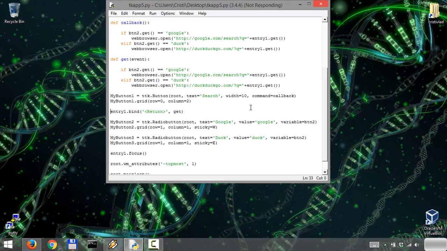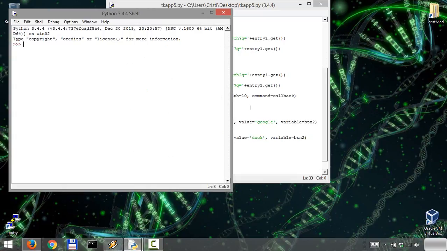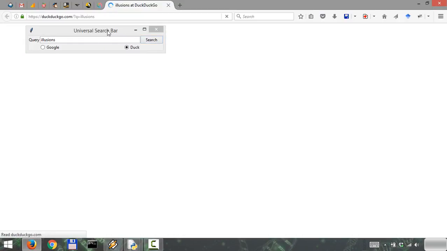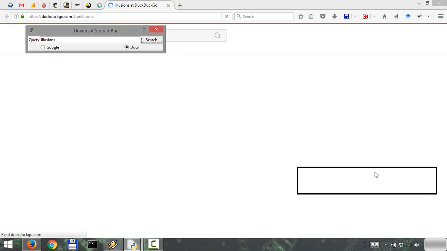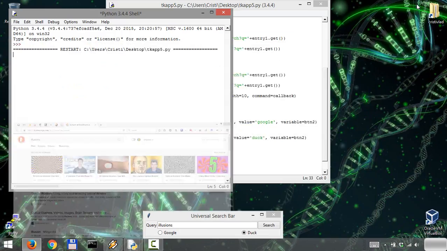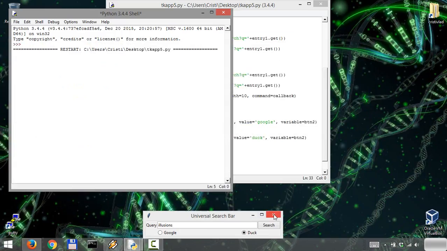F5. So you can immediately start typing once the app is opened. Let's select Duck, hit search, see how it goes. Okay, so it works as we expect it to.